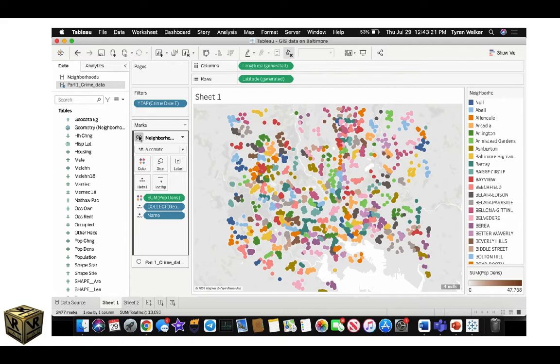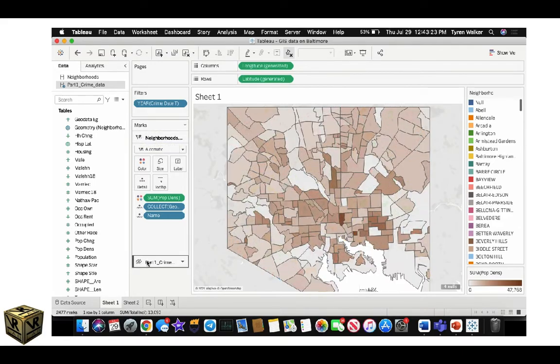If I show this other layer, this just gives a nice outline of the city of Baltimore, and specifically this filter shows the population density of each neighborhood. And I have it catered towards a specific color. So the darker that the area is, basically the higher the population density is.